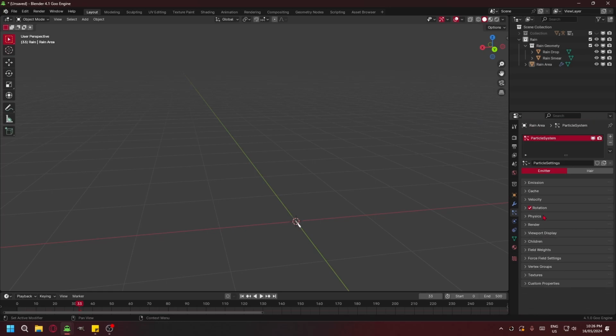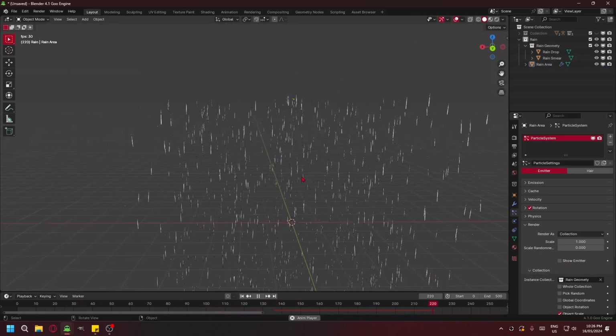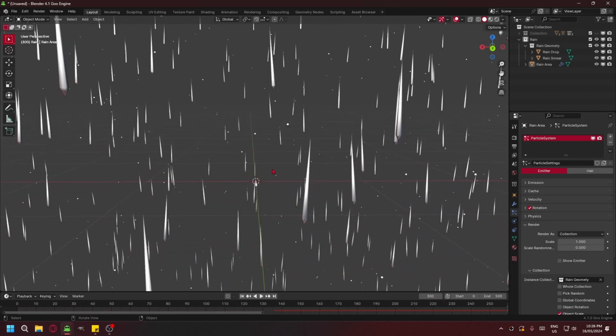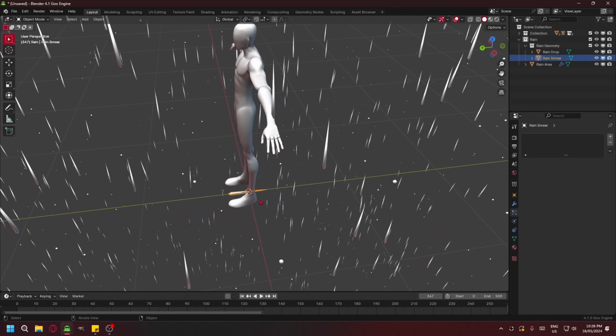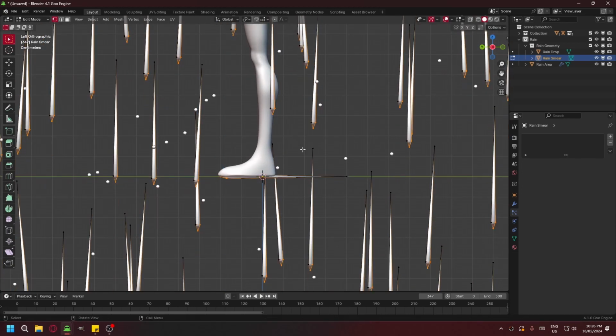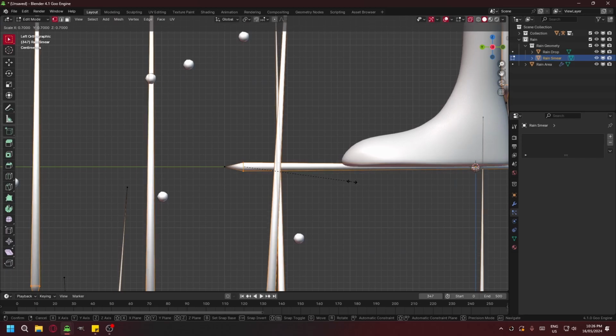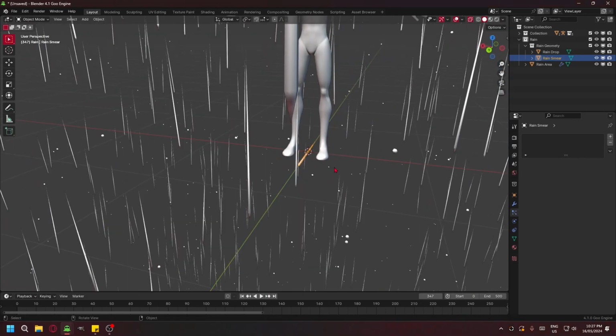turn off show emitter, and then in the render we can turn off show emitter. As you can see, you can't see it, it's just good. All right, now those smears look a bit too thick, so let's move it 0.2 this way and whoops, 0.2 this way as well, and then scale these down 0.5.